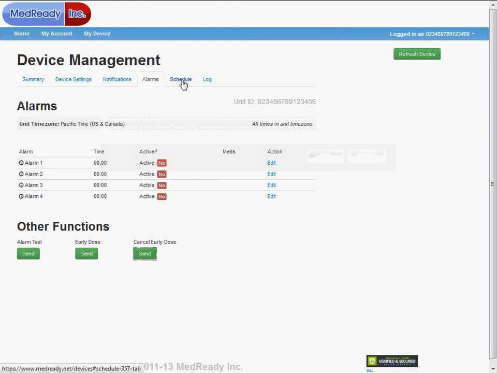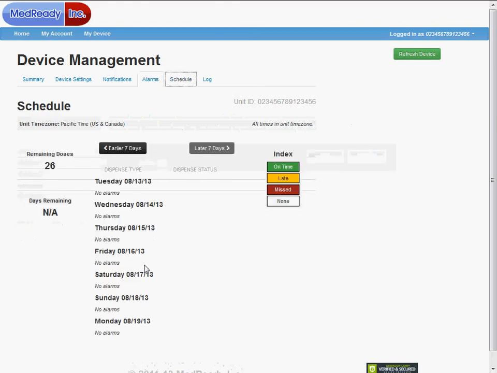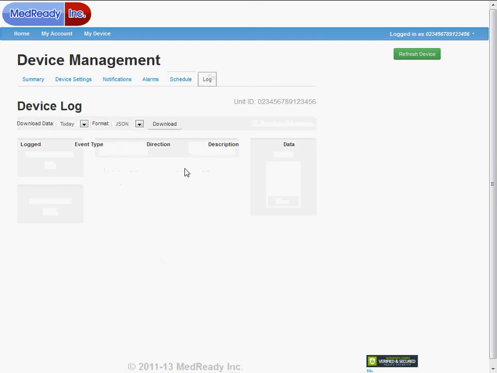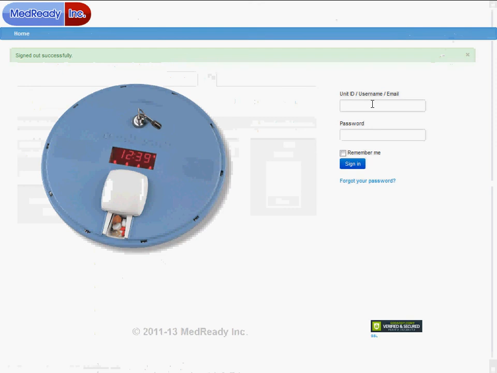Very good. Schedule. This is a week by week. I'm going to jump into a live unit here shortly, and we're going to look at what this actually means. The log tab will be almost the raw events that are coming in. You can kind of just see what's going on. So let's log out here and we'll go into a live unit.